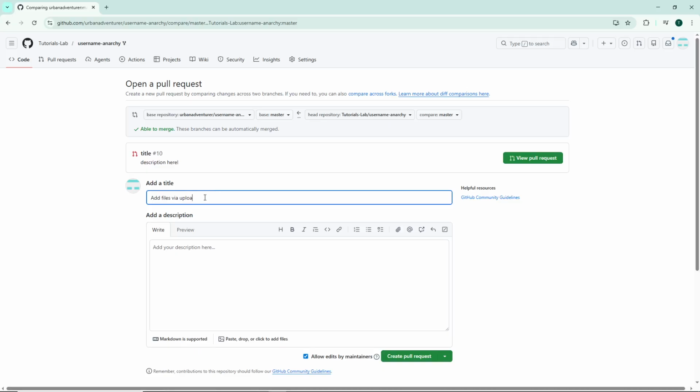You'll now see a text field at the top where you need to enter a title for your pull request. Choose something clear and descriptive that summarizes the changes you're proposing. This helps reviewers quickly understand what your pull request is about.